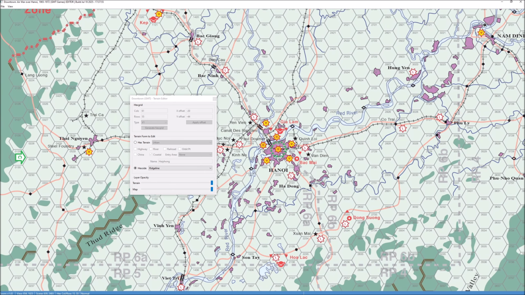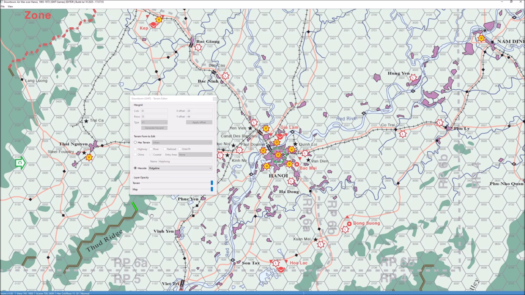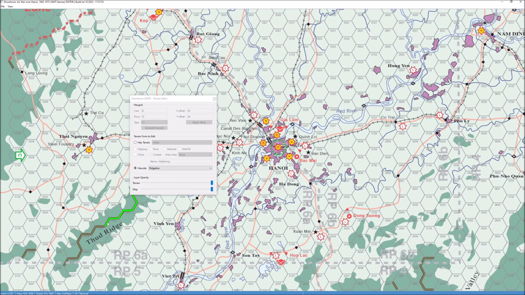You can apply it anywhere, but let's apply it to Thud Ridge. So it's the same thing. Hold down the shift key, click on the hex side in question, and voila. What did I do? If you want to set it back to normal, you can just click back on it again.